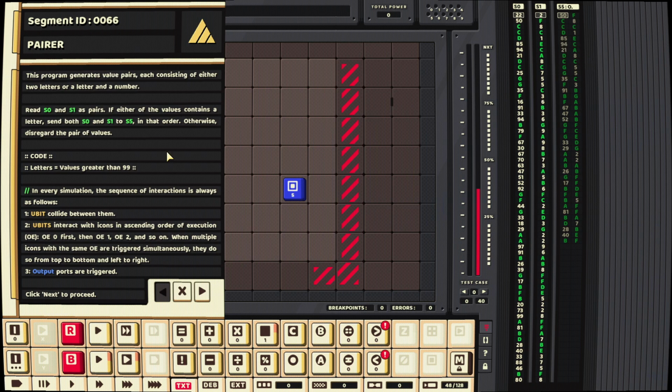Okay. We have 2 more, greater than or less than. Alright, and I see now we can use greater than or less than to sense for letters and non-letters using 99. Okay. In every simulation, the sequence of interactions is always such. Qubits collide. Interacting with icons comes after collision. And then output ports. Okay. I wonder why that's useful.